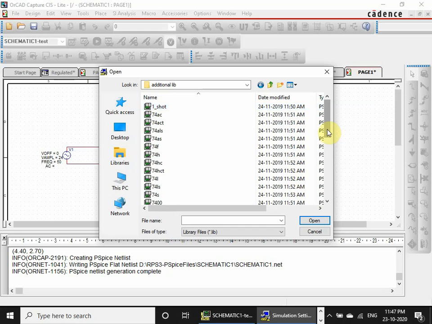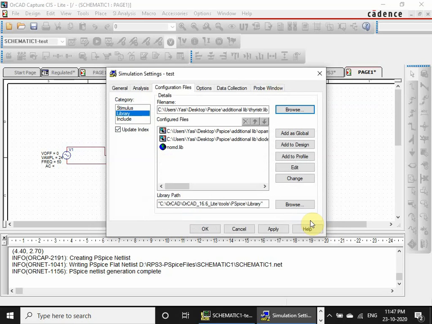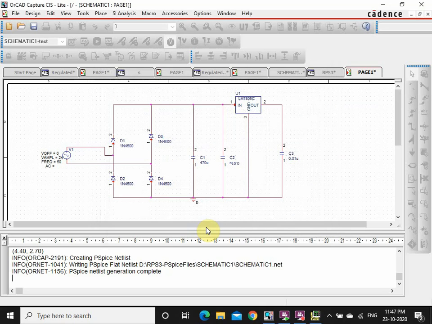In your additional library, you are going to add your thyristor also. So now open. As far as this is not required, then add to design. Now we have added the 3 libraries, then OK. Once it is added, you are going to have it in your library there.